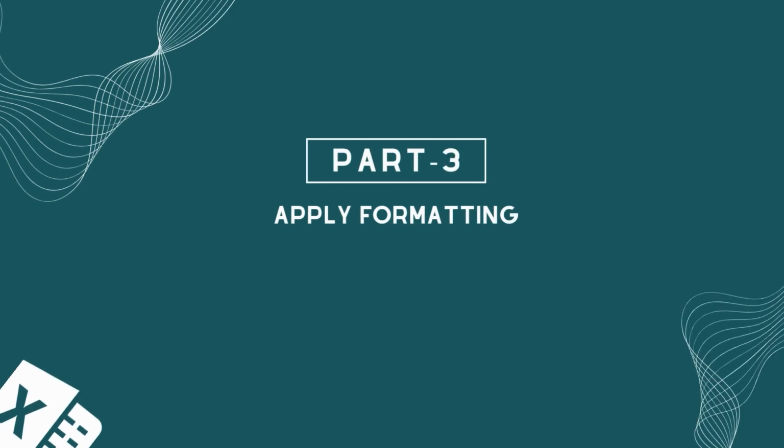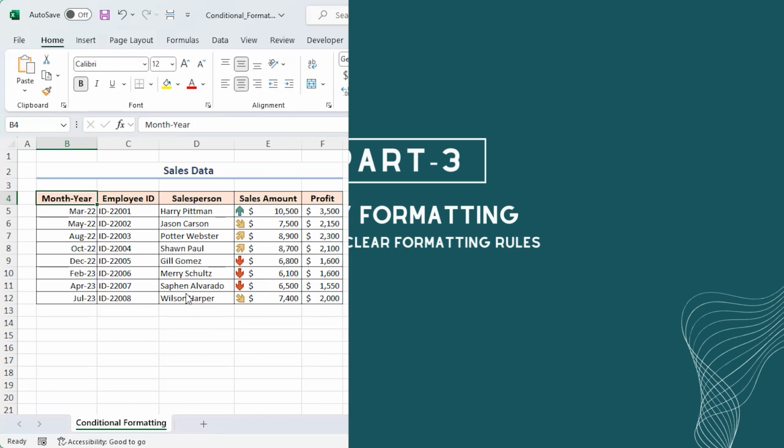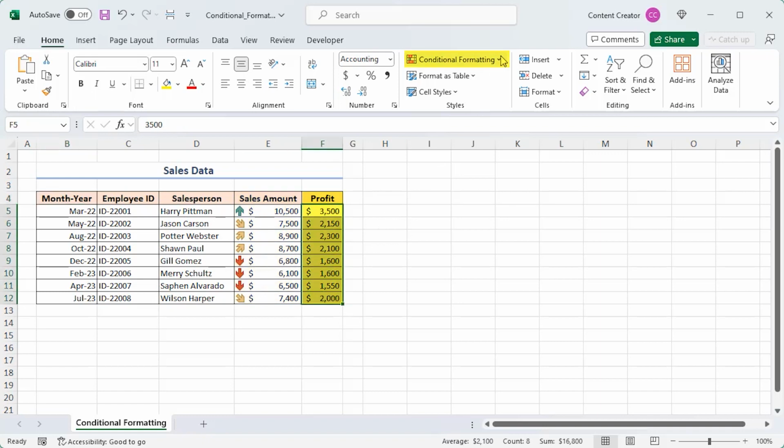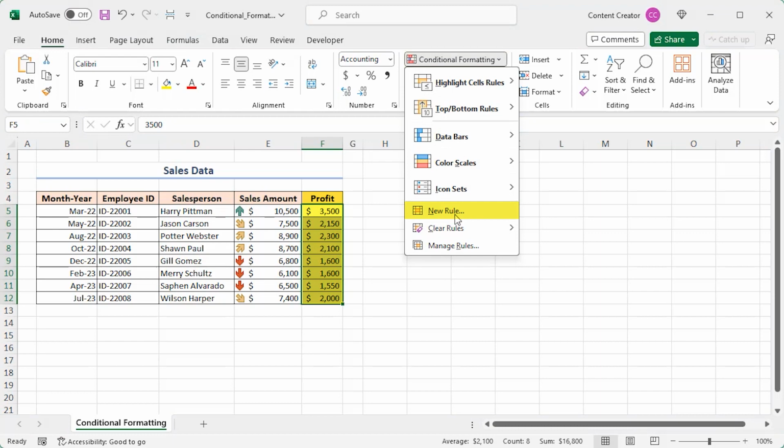In part 3, we'll learn to use formulas to apply formatting and then manage and clear formatting rules. To highlight cells where the profit is more than 25% of the sales amount, we can use a simple formula. Select the profit column, go to Conditional Formatting and choose New Rule.